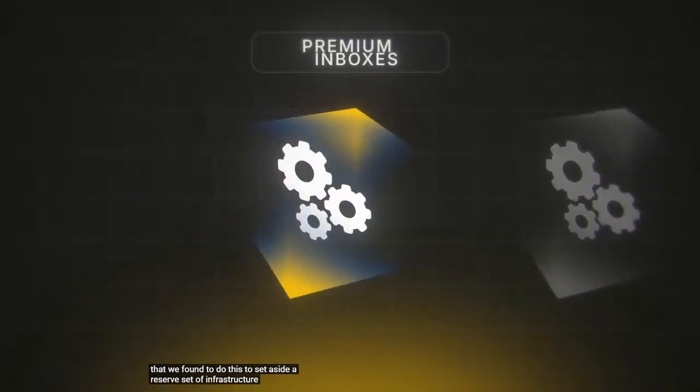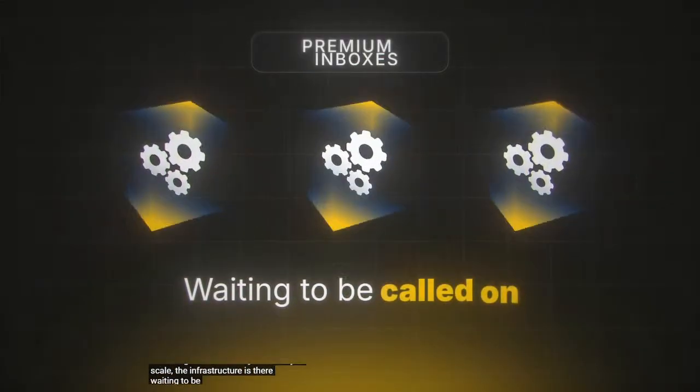You'll either rush it and send from unwarmed accounts, which lands you in spam, or you'll be stuck waiting with no way to increase the volume. The best way that we found to do this is to set aside a reserve set of infrastructure, aging in the background. So when you're ready to scale, the infrastructure is there waiting to be called up. So let's talk about setting up your infrastructure.